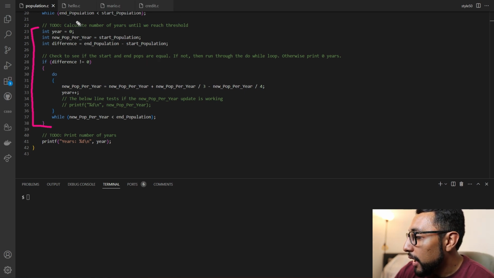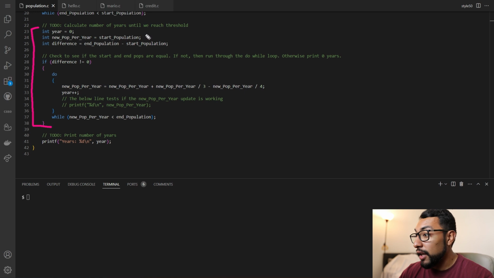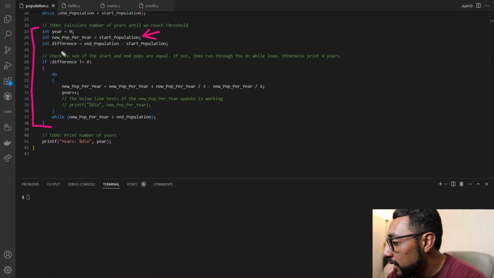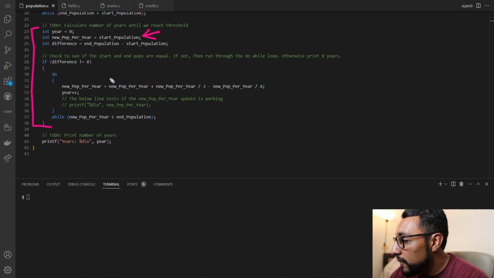Okay, next I declared another integer called new pop per year. So this basically tracks the new population after a given year. And I initialized it to the start population. That way it would be the beginning population for the very first year, or before the end of the first year. And then I declared another integer called difference, which is the end population minus start population. And the reason for this is right here.